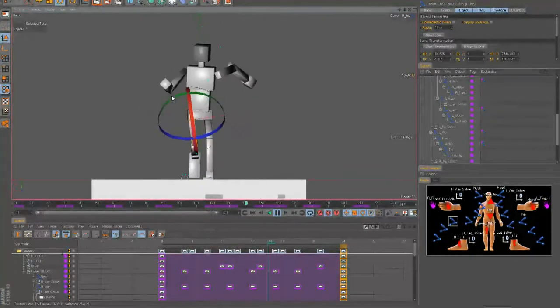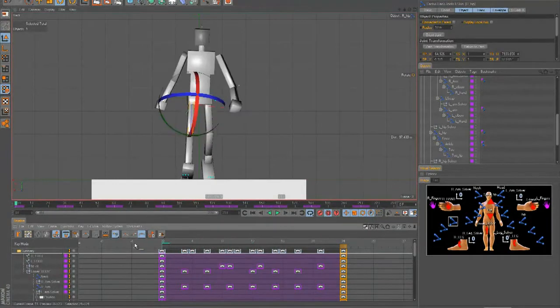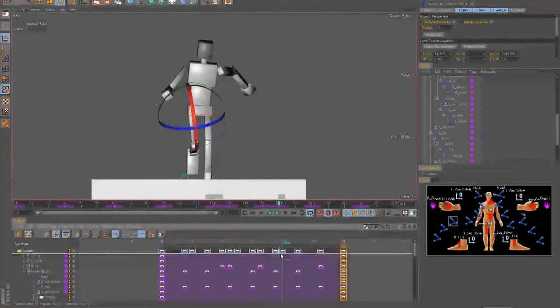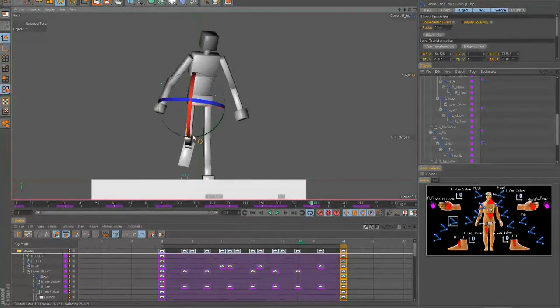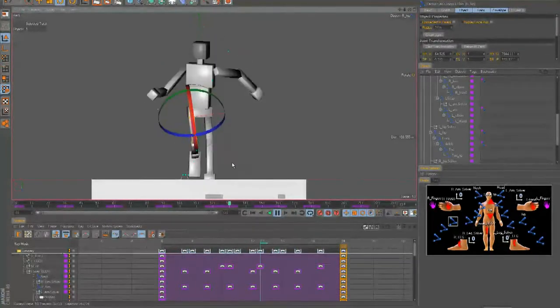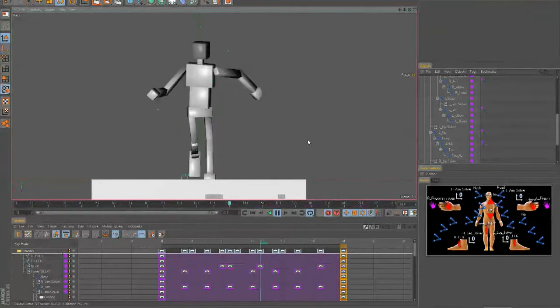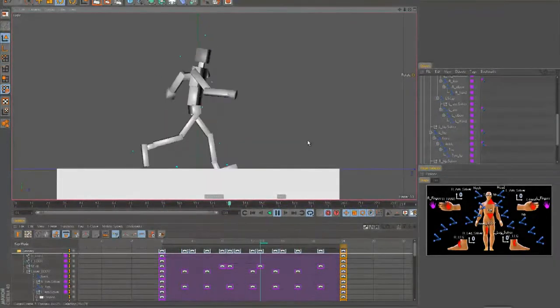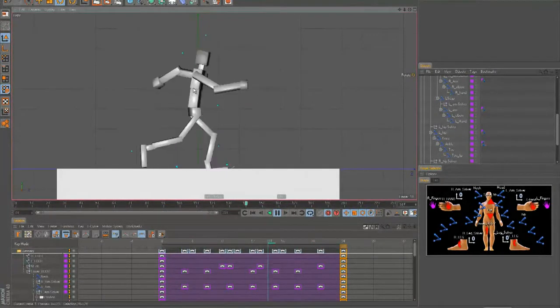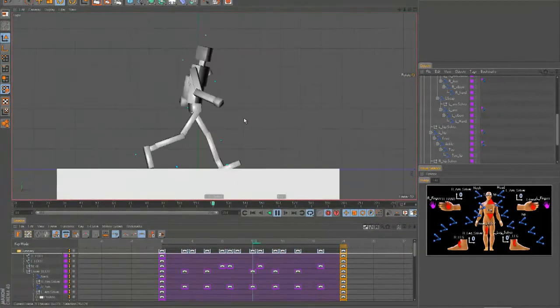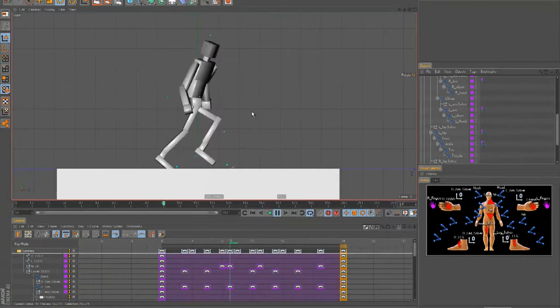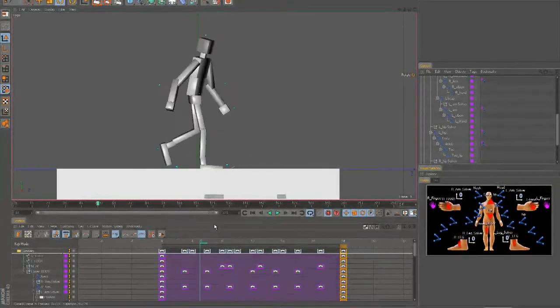Sometimes when it seems like everything's just going wrong, that's when you just go, alright, fuck it, I don't care. I'm just gonna move keys all over the place. Actually, that looks better. Yeah, see? But he still has this weird twisting here, but I mean, what do you expect? He's a box dude. So there's like an angry walk or something.